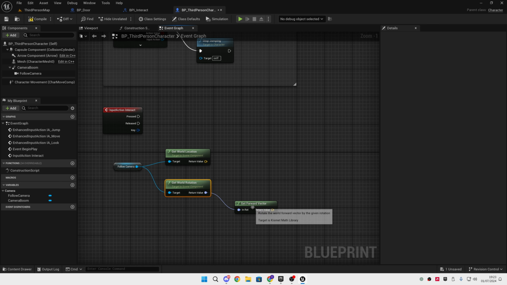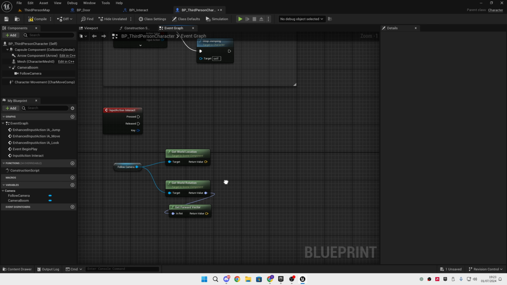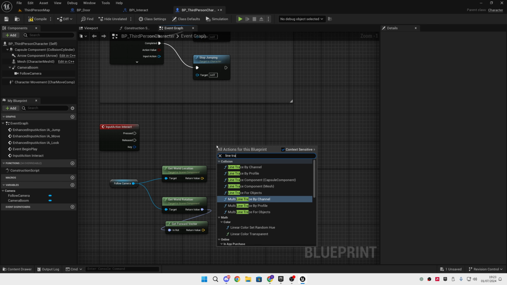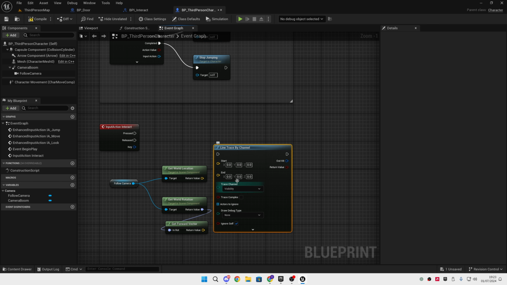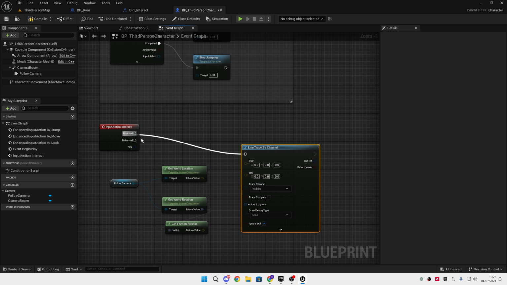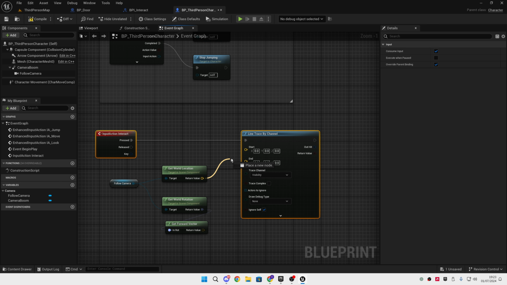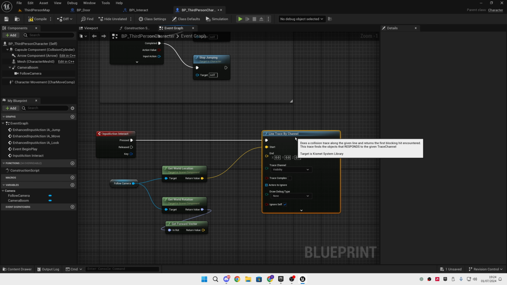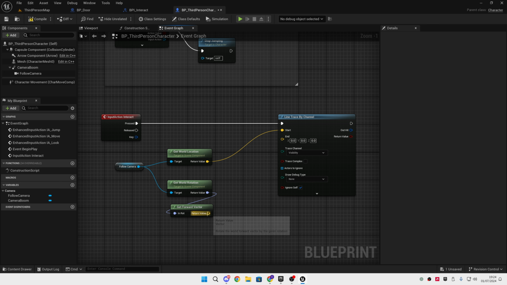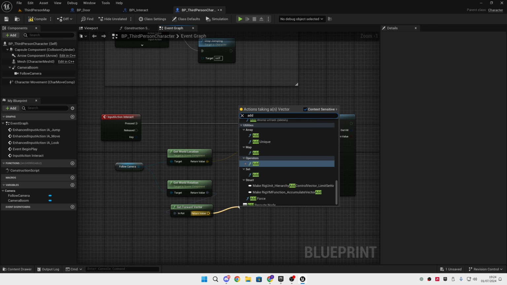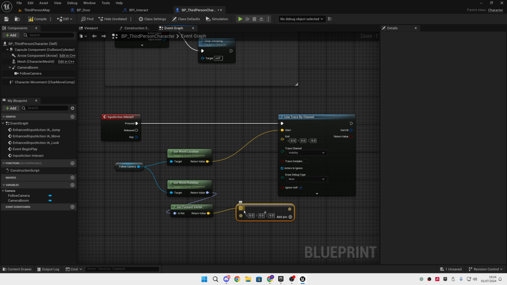Then what we need to do is some maths. So we're going to search for a line trace first, line trace by channel, and we're going to connect this up. The world location of the follow camera is going to be our start location, and then we need to add the world location and rotation forward vector together. So we're going to type add, and we're going to move this down by holding control, add them two together, and put that into the end pin.